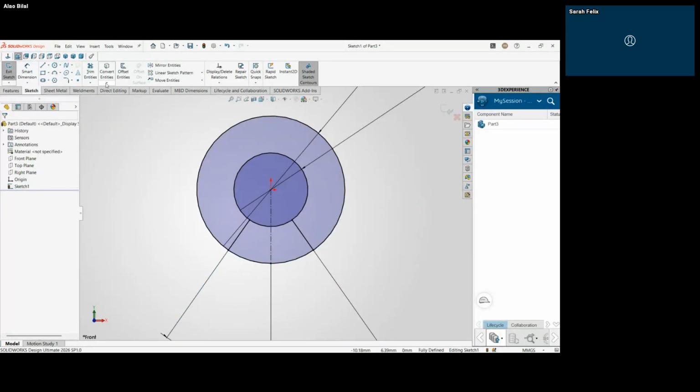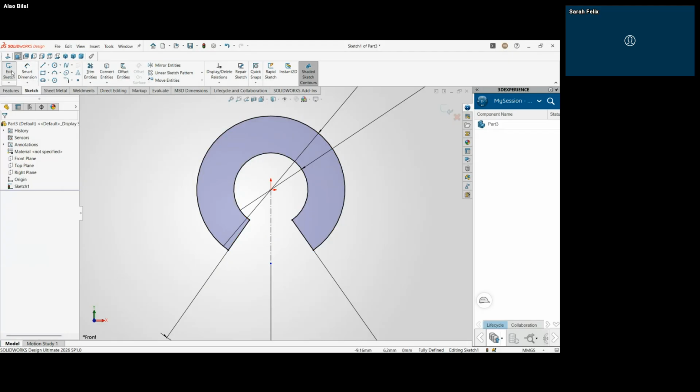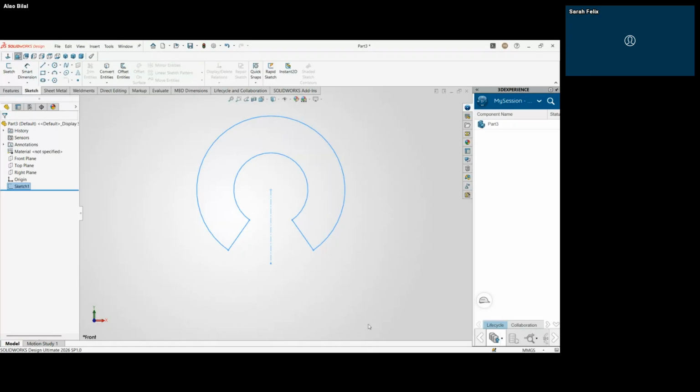So we can trim unnecessary things that we don't need. So this is exactly what we need. So check. So extrusion by 3 mm.